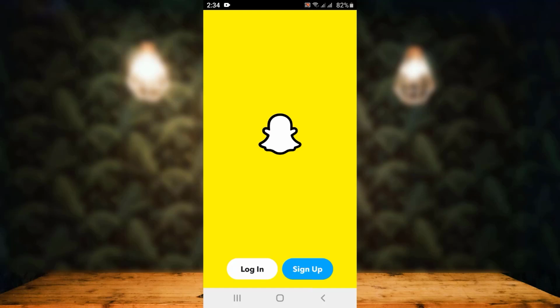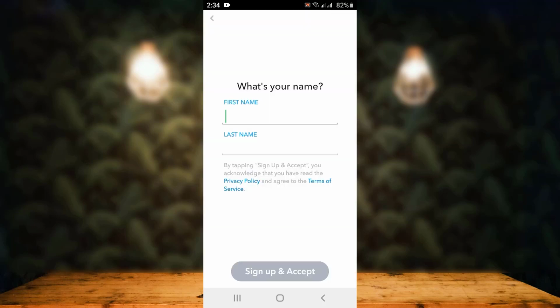Now down there, as you can see, there are two different options. One is login. So in case you already have an account on Snapchat, you can tap on login, enter the information and then sign in. And in case you don't have an account and want to create a new account, just tap on sign up. So next, on the other page, you have to enter your username.